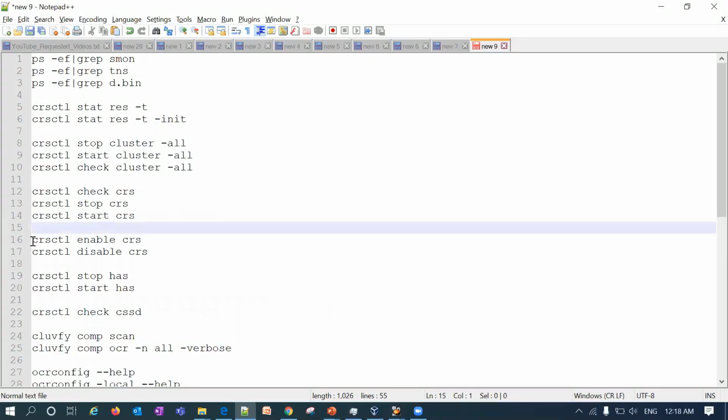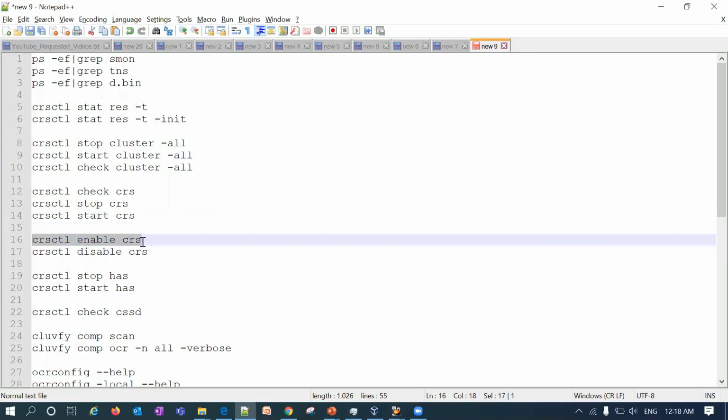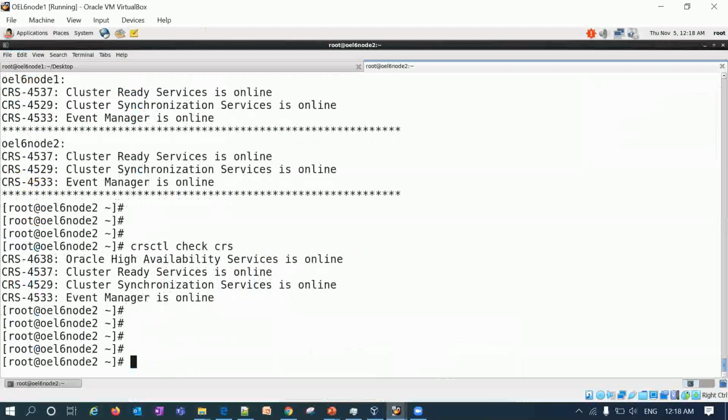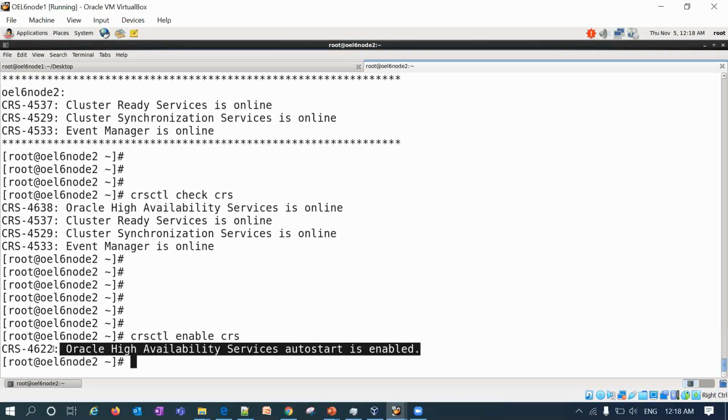And the other thing is enable and disable. This is very important. CRSCTL enable CRS, always your CRS should be in the enable mode. If it is disabled, make it enabled. You can see CRSCTL enable CRS. Oracle High Availability auto start is enabled. What is meant by auto start?